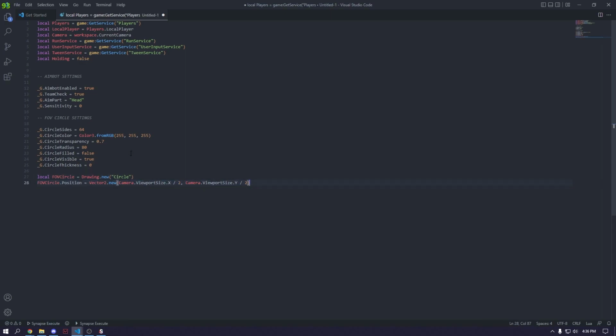What this is doing is centering the FOV circle in our camera. Wherever our mouse is, it's going to go, because that's what viewport size is, and then divide it by 2, which means it's going to go in the middle. It's going to go around our mouse, rather than starting on our mouse.